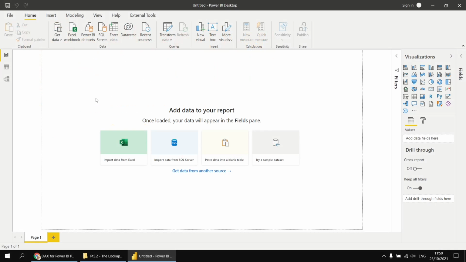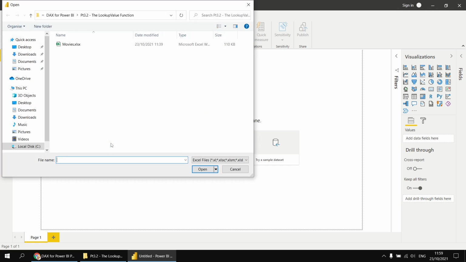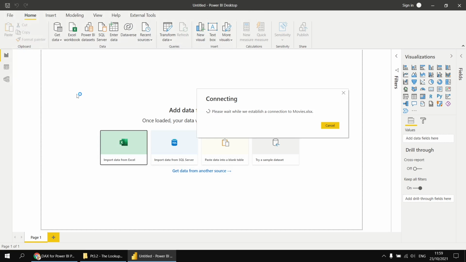To get started, I've created a new blank report, and as usual the first thing I'll do is choose to import some data from an Excel workbook. I'll drop a link in the video description so you can download this movies file yourself. For now, I'm just going to double click on the file to open up the import wizard.